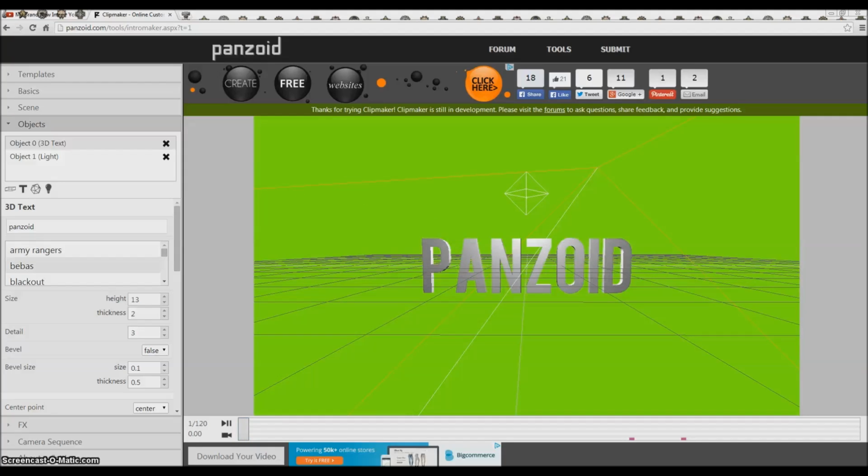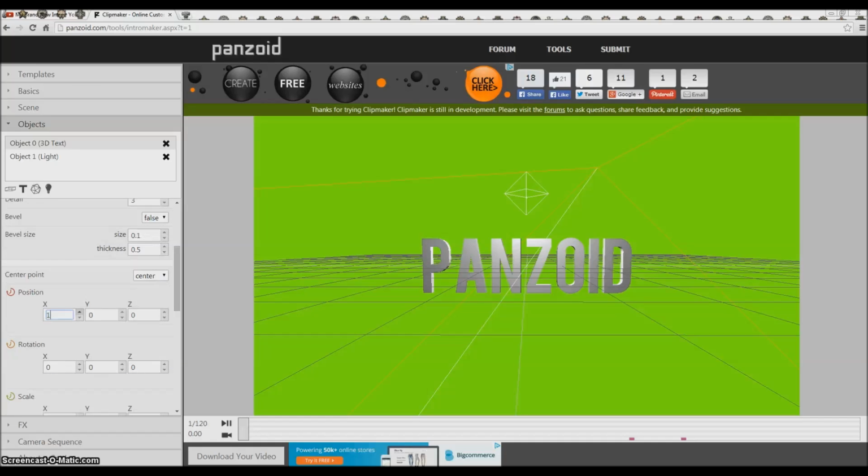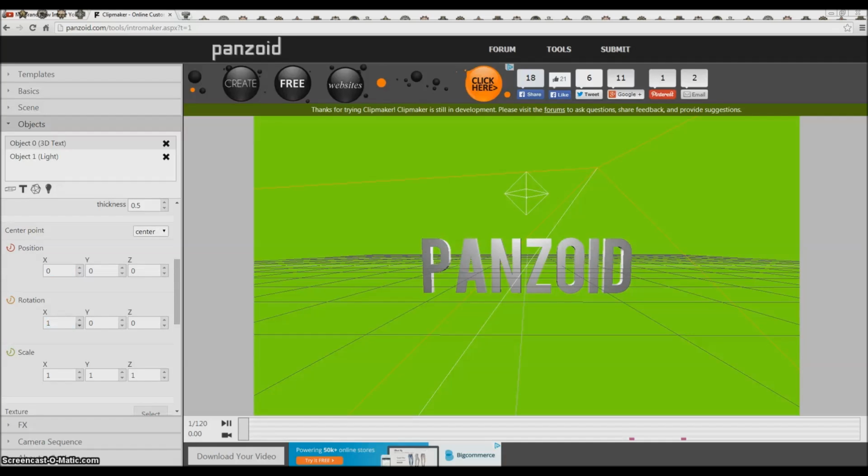I'm gonna keep it on Bebas. I think the one I was using was, I'm not entirely sure, but I'm gonna keep it on Bebas. You can change the height, thickness, detail. I'm not sure what that does. The position, so you got your X, your Y, and your Z. You got the rotation, the X-axis, the Y-axis, and the Z-axis. So you just keep that the same.